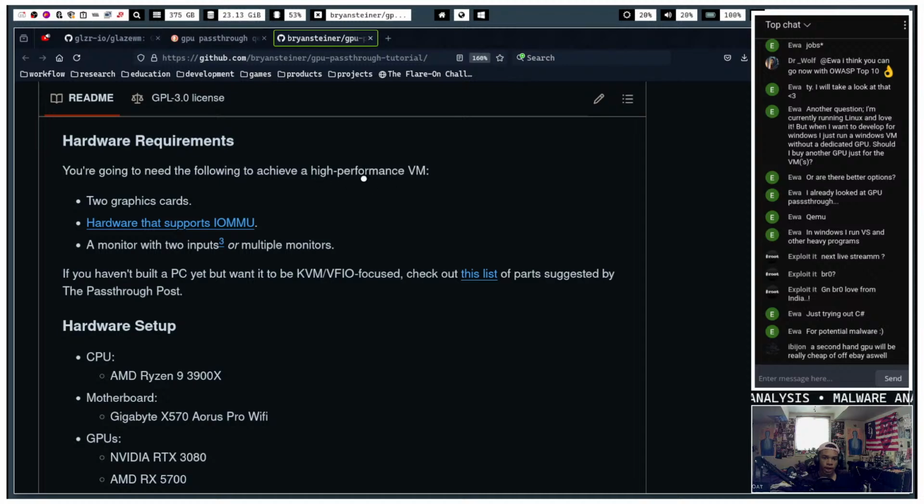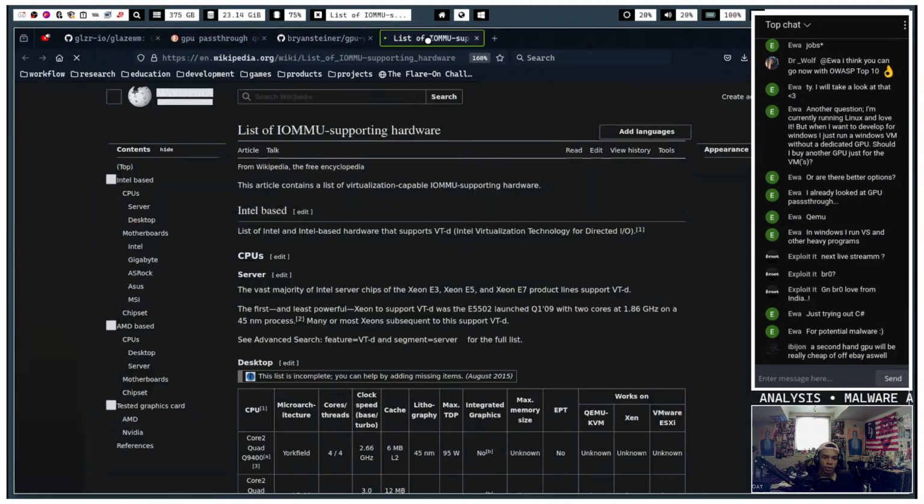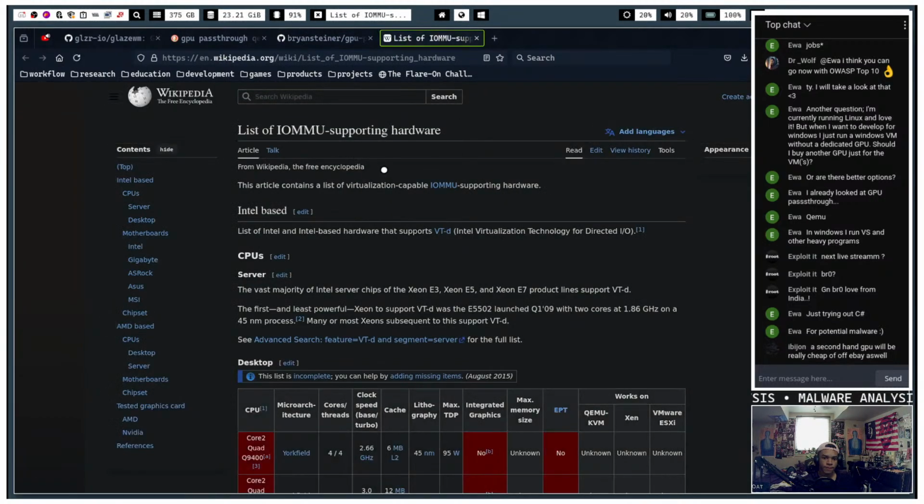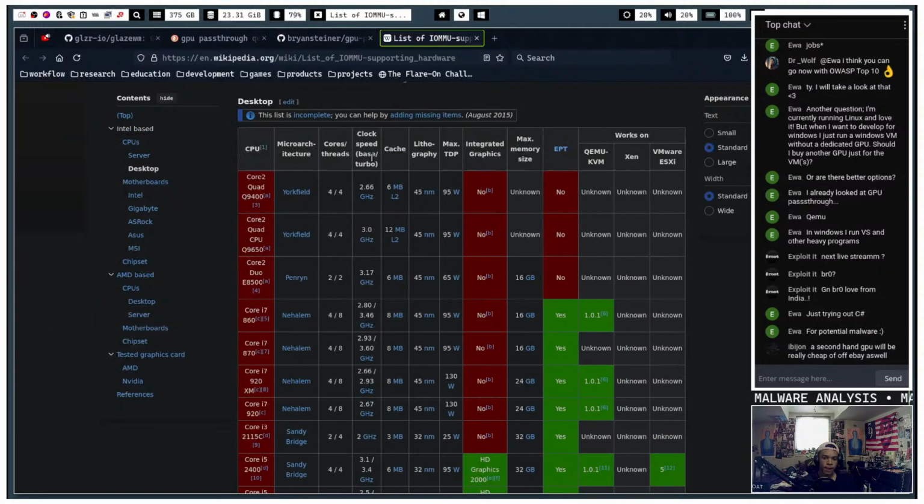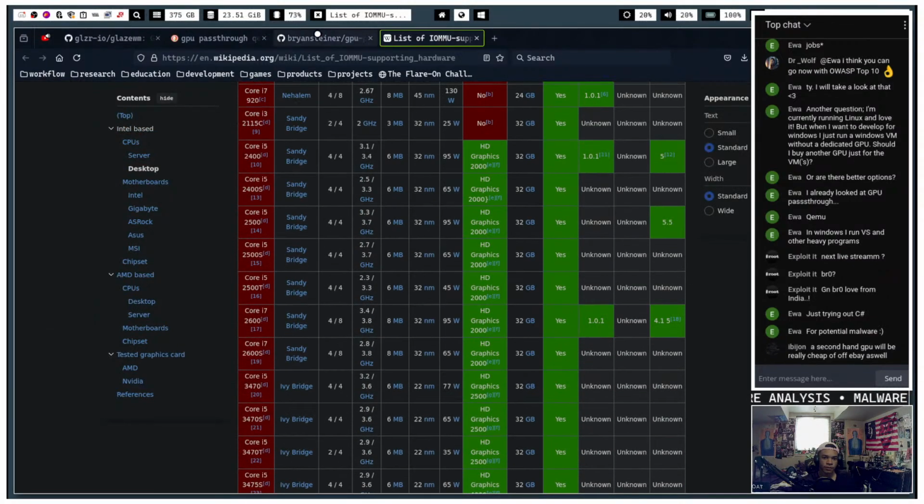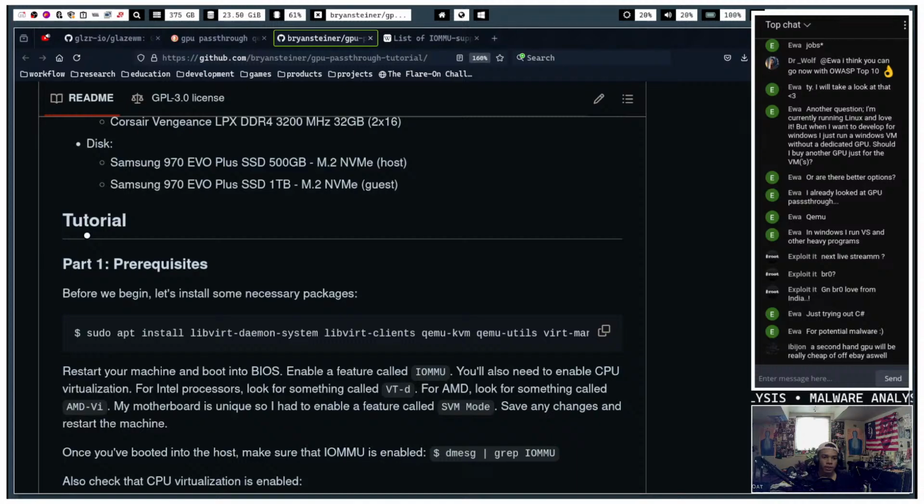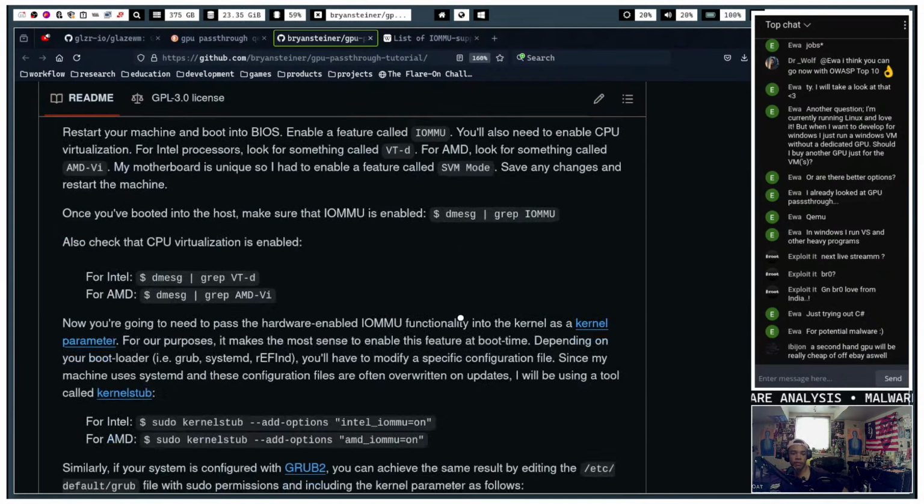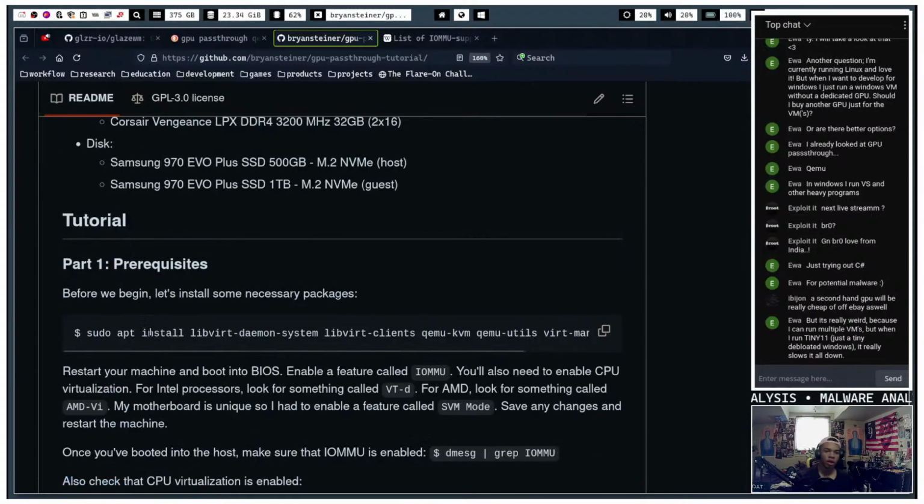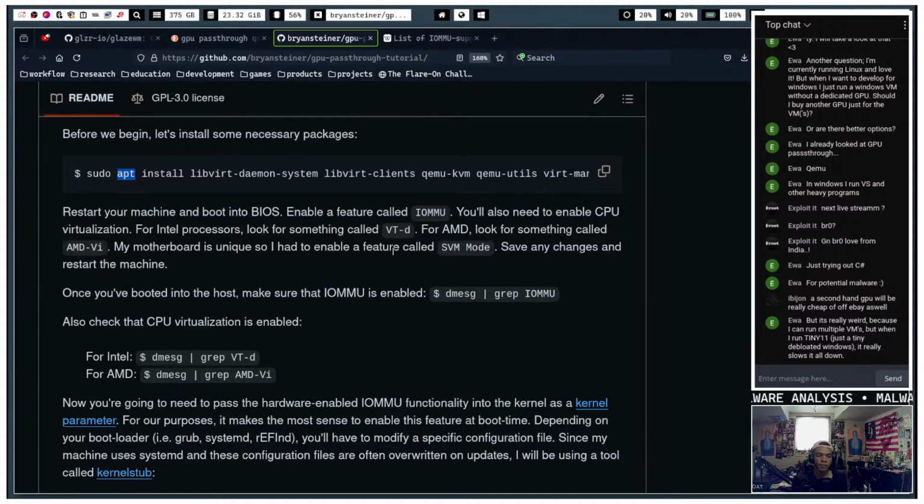To achieve a high performance virtual machine, two graphics cards, hardware that supports IOMMU. Interesting. This is cool, dude. I had never installed the necessary packages. I already have these. So this is Debian focused. It's kind of cool.